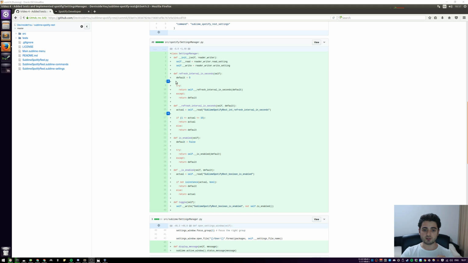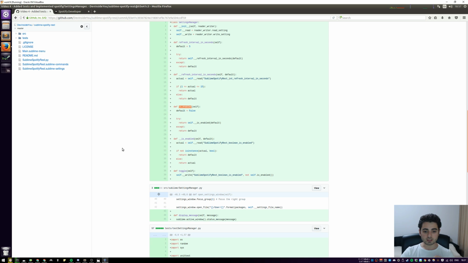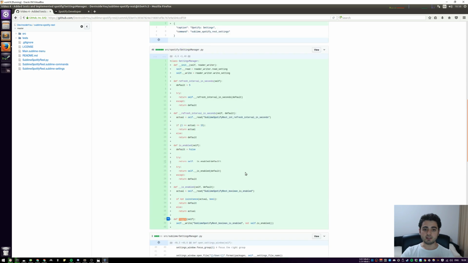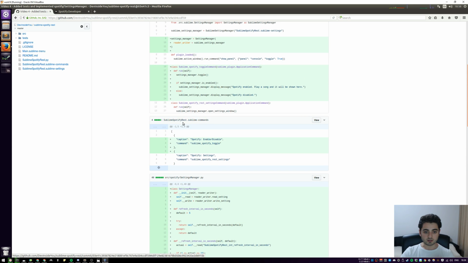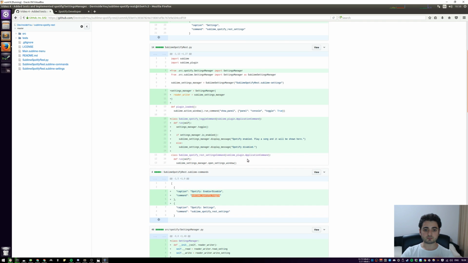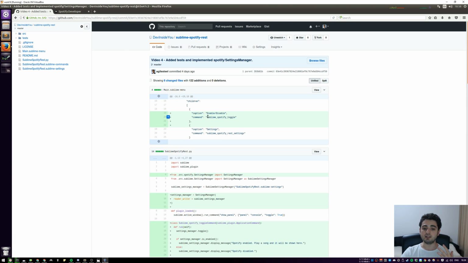We added the settings manager that has methods for retrieving the refresh interval in seconds, and also for retrieving the value of the is-enabled key. And we also implemented the toggle functionality, and we added commands for toggling, which is right, this one. And we also added that to the Sublime menu, of course.